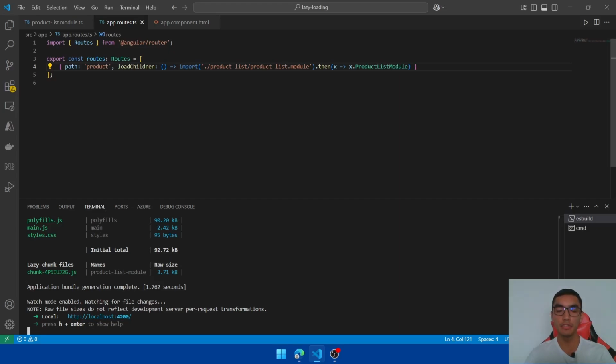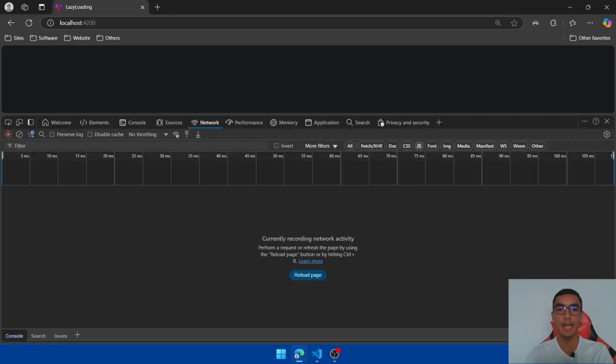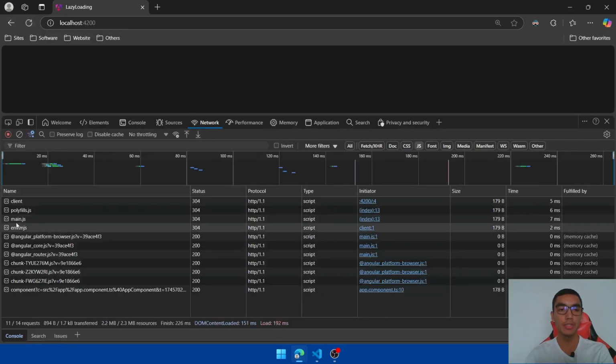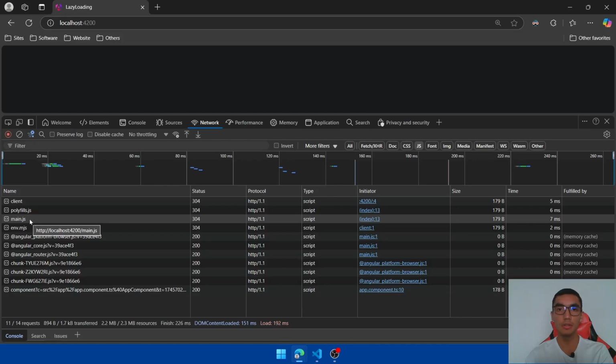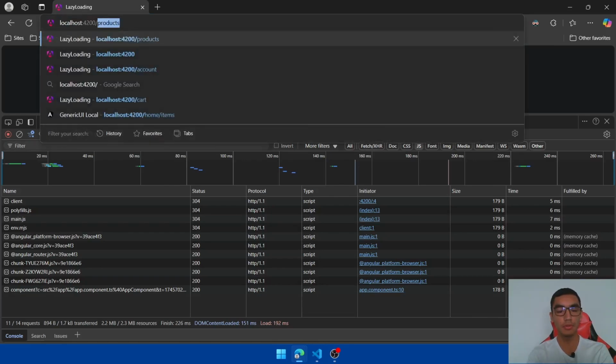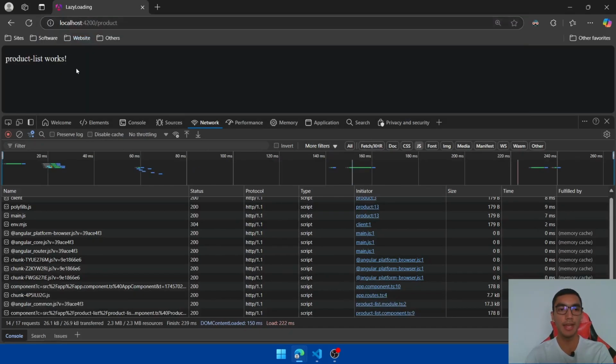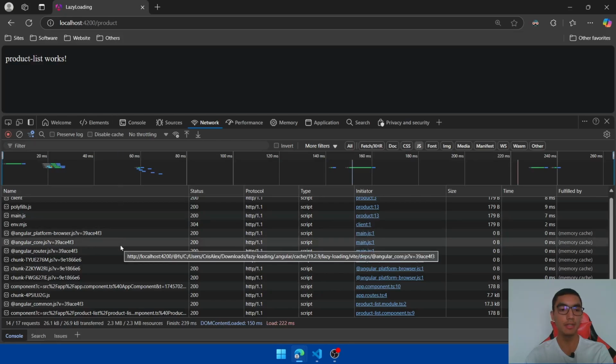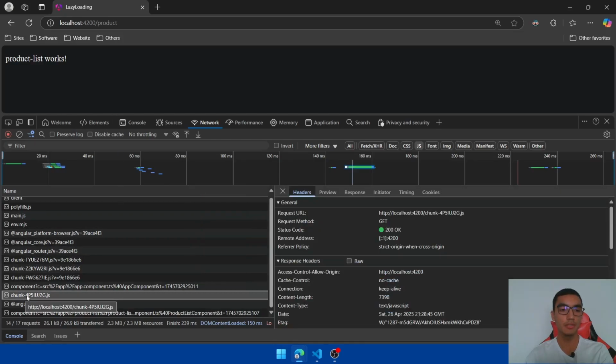Open the application URL, open the DevTools console and go to the Network tab, reload the Angular application, and you will see the main bundle is downloaded. Now navigate to the module route, which is product, and you will see the product list component is rendered and the corresponding lazy loaded module is downloaded, which corresponds to this chunk file.